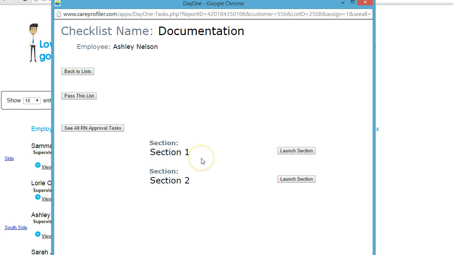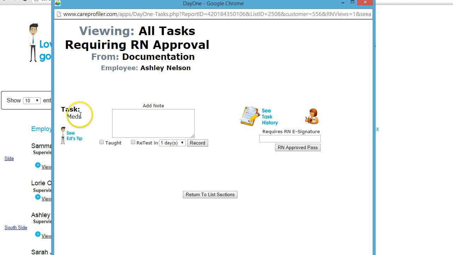If you've watched the checklist setup or creation video, you notice that as you're creating your tasks, you can categorize some of them as needing to be RN approved. If you see this little button here, see all RN approval tasks, that means that there are tasks in this checklist that do require RN approval, and if we click on this button, it will just show us those that there is in fact one. And you can see here is where the RN would sign it, and then press the passed button there.